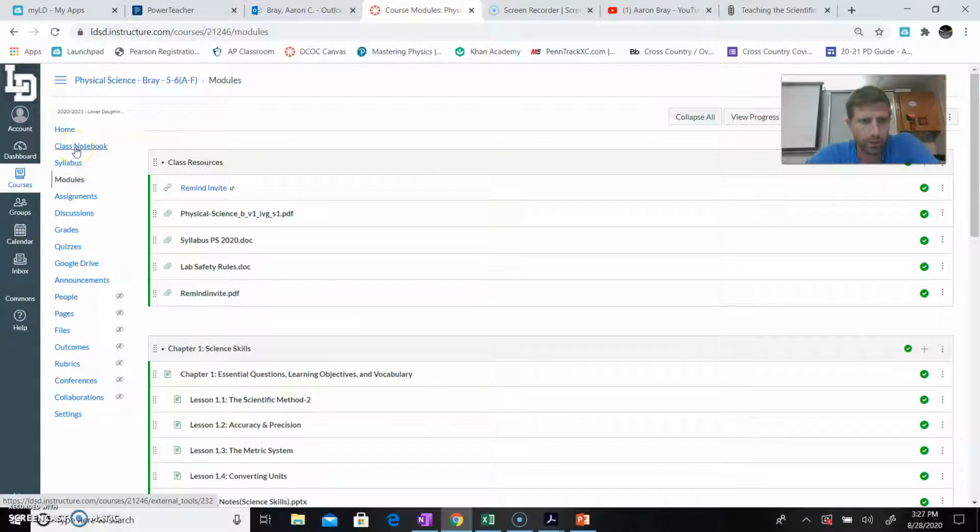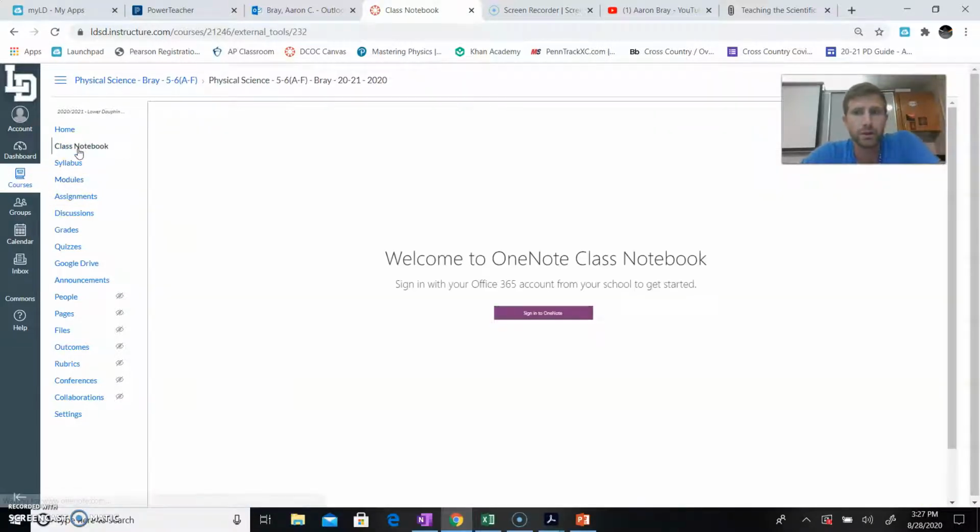So in class notebook, besides going to modules to see where we are and follow along on the lessons, class notebook will be what you use in order to see the notes that I take and complete the worksheets. It's a place where I will throw all the stuff that you can actually do virtually. That way, whether you're home all the time, in class, or zooming in from home, you all can have the assignment and complete it without me having to chase you down and hand you a physical paper.